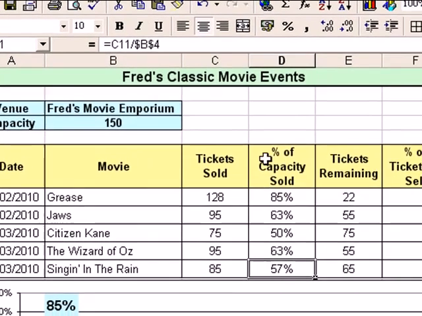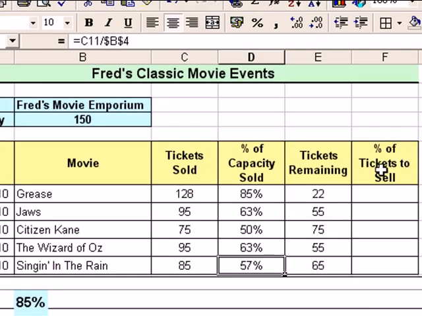Okay, that's one calculation. The other one is simply to work out the percentage of tickets remaining to be sold. Okay, so we know how many have been sold, just want to work out the remainder. Now obviously we could simply do very quickly equals 100 minus 85% gives us 15%. We know that. You can probably work it out in your head, but I just want to show you how to create the calculation should you need to do it.